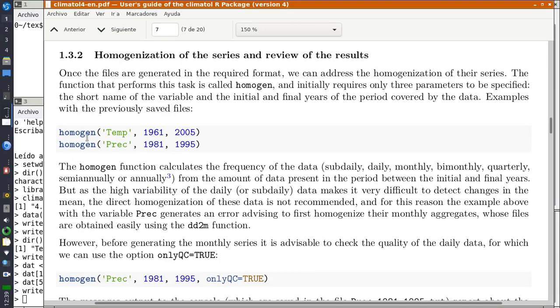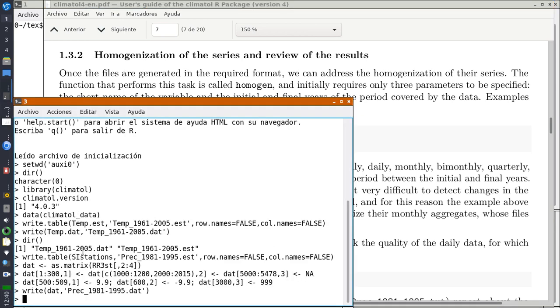Now only three parameters are needed for homogenizing, the three which are mandatory to the function homogen: the short name for the variable, first year and last year. This is for temperature.